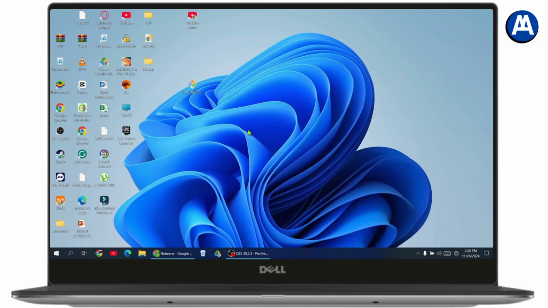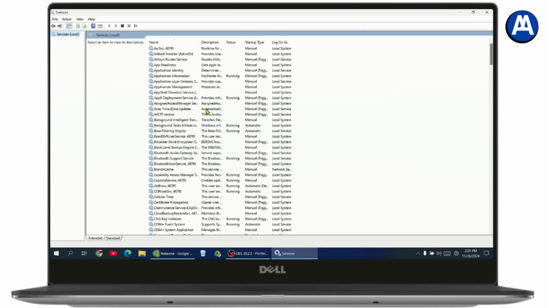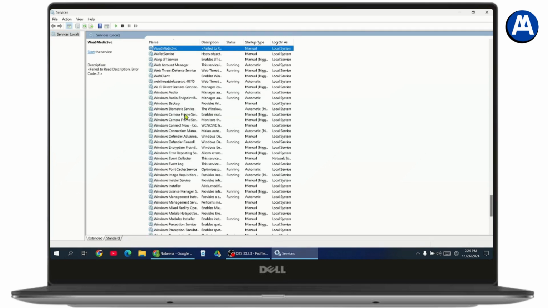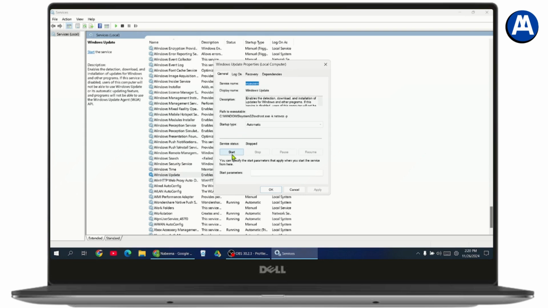And even if this doesn't fix your problem, then the last thing you need to do is you need to open up your services. Once you open up your services, now you just need to simply click on any one of the services and then press W on your keyboard, and it will take you to this kind of interface where you just need to simply go with Windows Update, double click on the Windows Update and make sure that you've started the service. You just need to simply click on start.